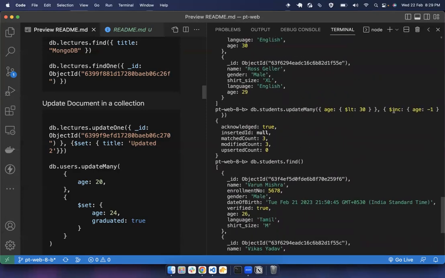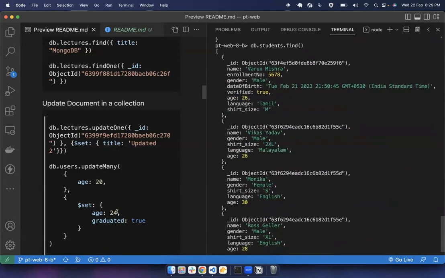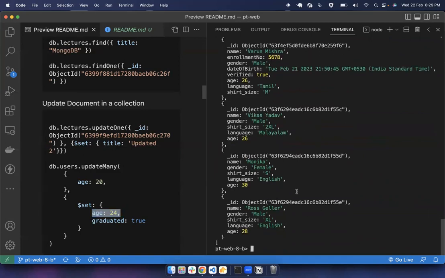So with this increment operator, you can change the value, but you don't have to give the exact value that you want to change it to. Okay, so this is how you can update one or many.